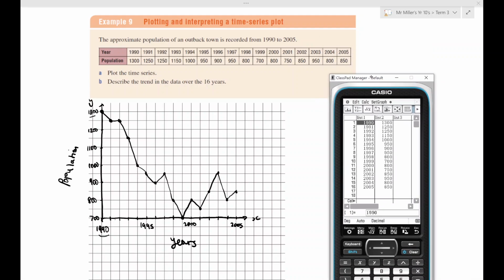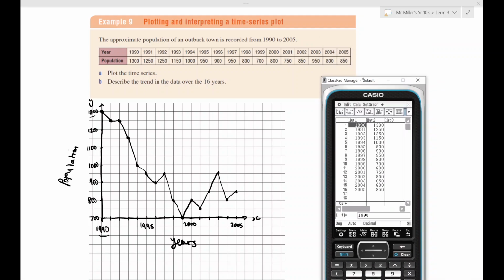From there, we would just put all of our data, this whole table that we've got in our example, I've just taken that and pasted it into the statistics settings in my class pad. I've taken the year column, the year row, and I've put it into my list one. And I've taken the population and I've put it into my list two.